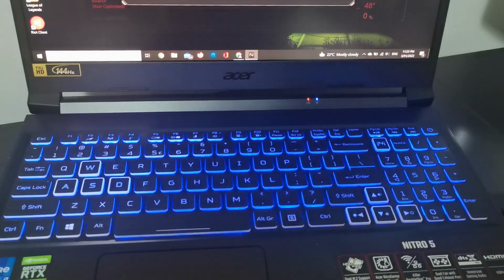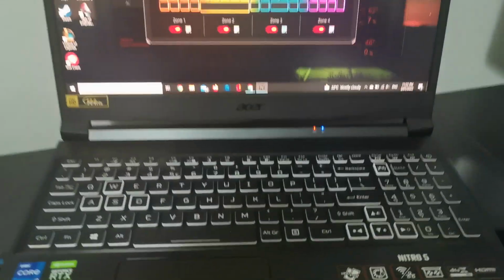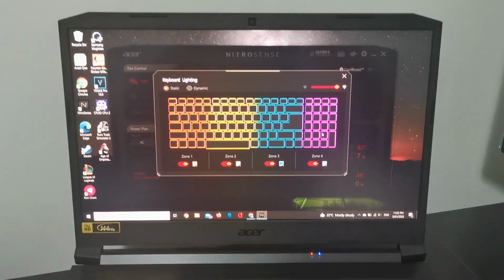But yeah, this is just a quick video on how to change the keyboard colors on the Acer Nitro 5. If you guys want any other tips and tricks on this laptop, give me a shout. I'll be free to make a video for you guys.